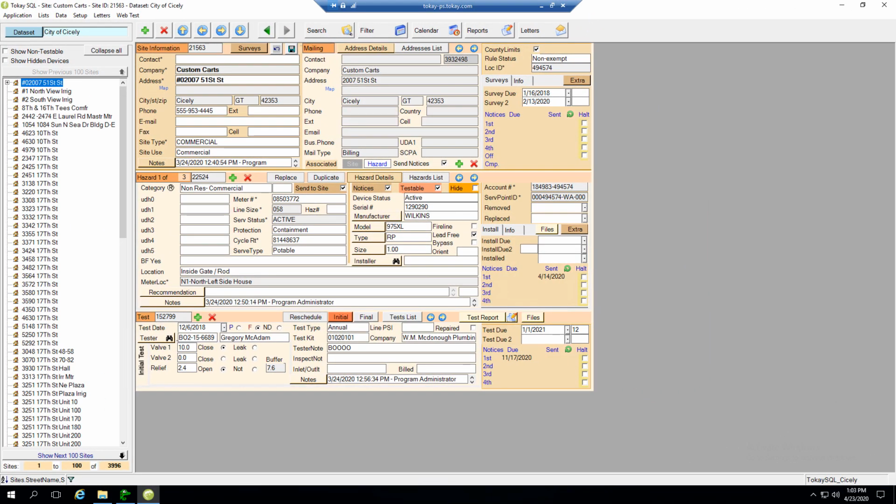Let's begin by taking a look at the TokaySQL main screen. We'll start with navigation tools. Green plus signs. You'll see these throughout the software, and depending on which one you click on, they allow the user to add a site, an address, a hazard, or a test. Red X's are also seen throughout the software, and again, depending on which one you click on, they allow the user to delete sites, addresses, hazards, and tests.